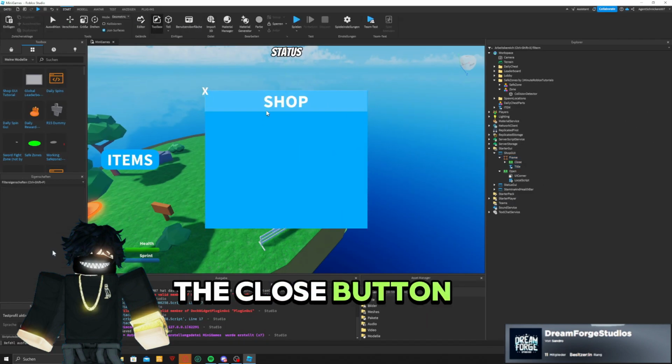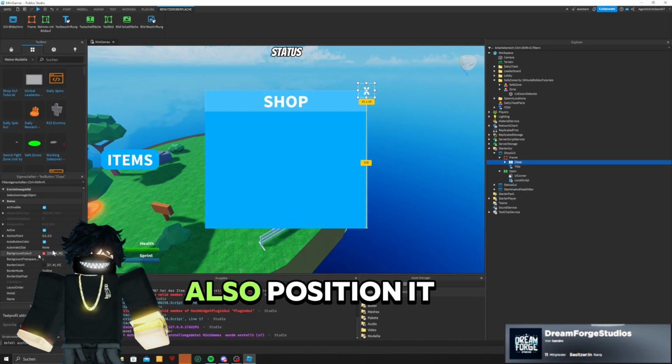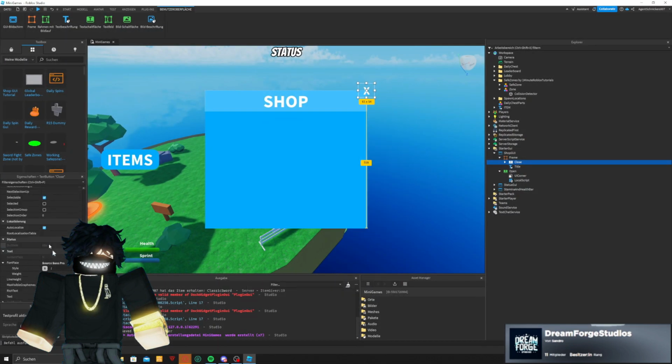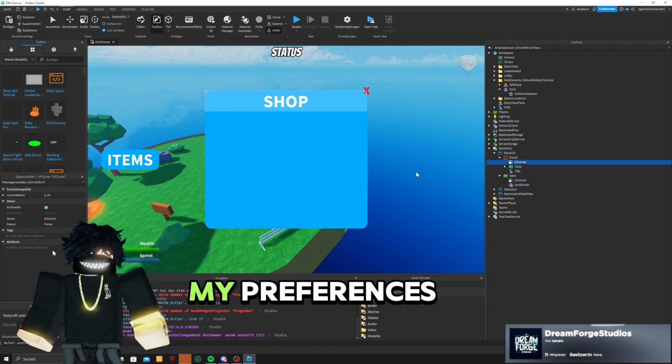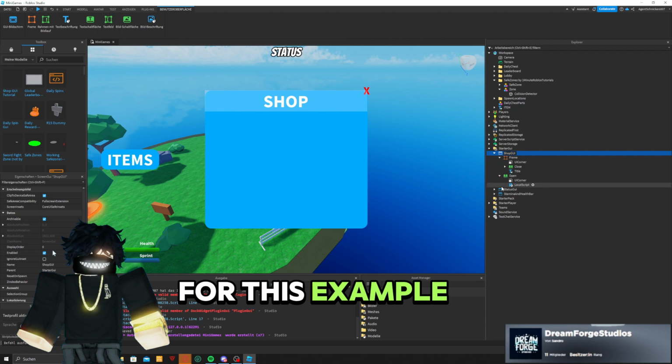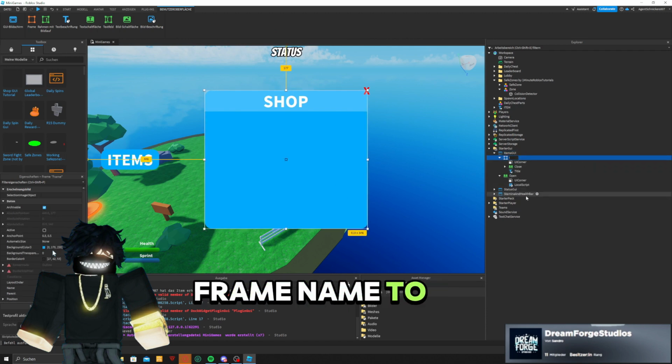The Close button, as the name suggests, closes the frame. Also, position it at the desired location. I will further customize the appearance of the Close button to match my preferences. For this example, I'll change the screen GUI name to Items GUI and the frame name to Items Frame.